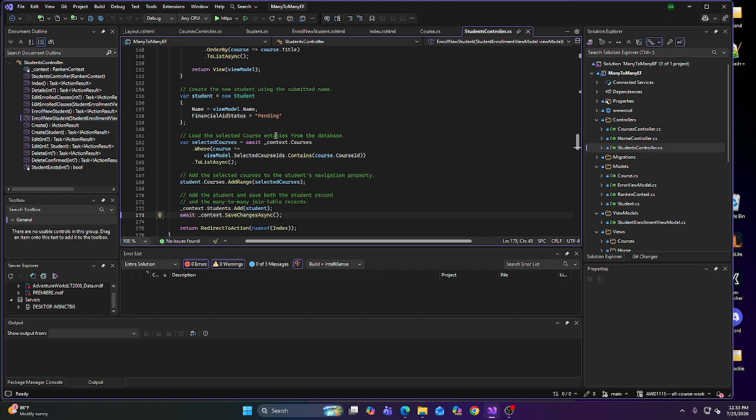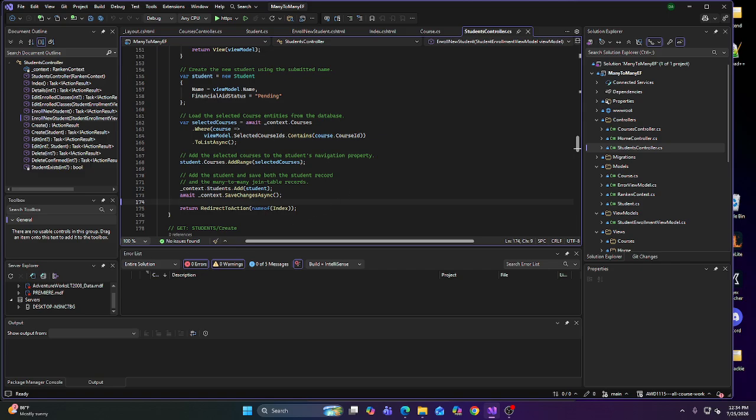Next, instead of manually inserting the records into a junction table, I simply add those course objects into the student course collection using AddRange. So that's right here. And then finally, when SaveChanges hits, Entity Framework automatically creates all of the relationship records in the database. So I never directly create or manage the join table myself. Entity Framework handles that for me, which makes the code much simpler and easier to maintain, I think.